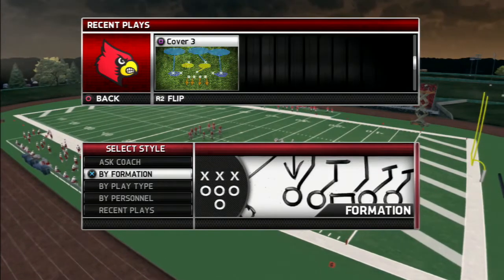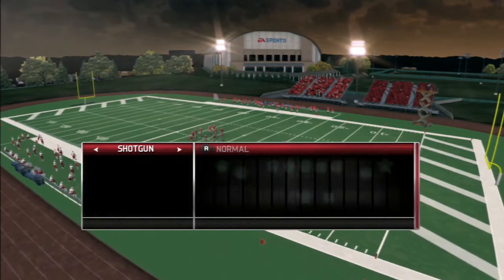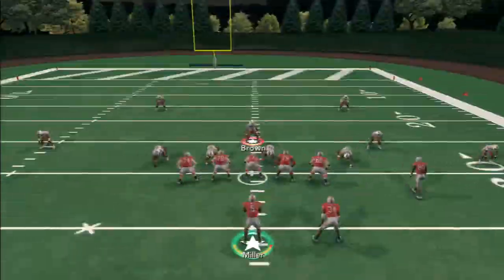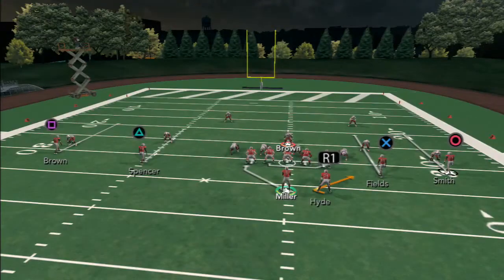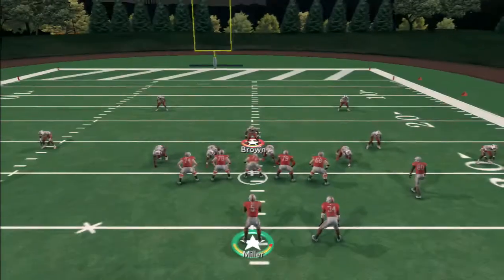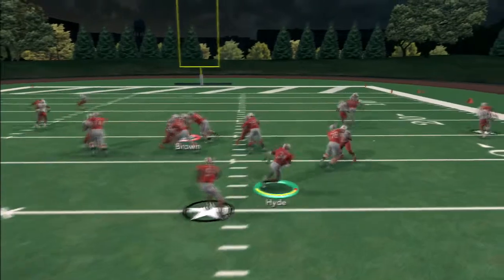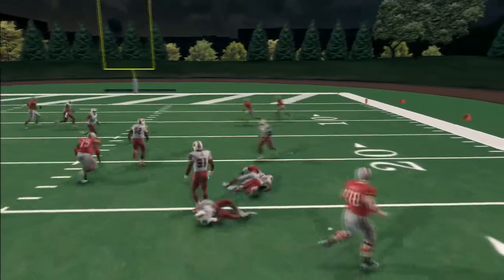Alright, so we're going to take a look at a quick example here of the counter run. We're going to go from spread formation and we're going to run the counter. And you're going to see here that the defensive end on the right is going to come free, the pulling lineman is going to block him, and then we have the choice of cutting it inside or outside, and everybody else will just take on everybody else.